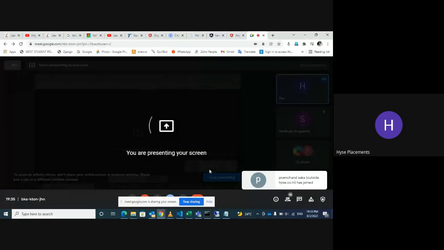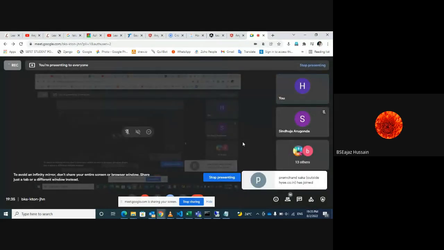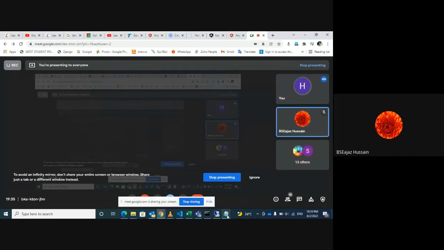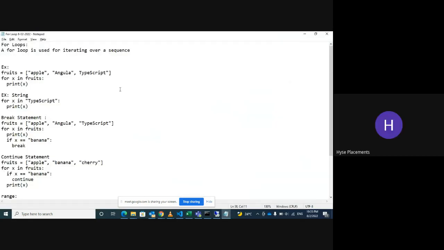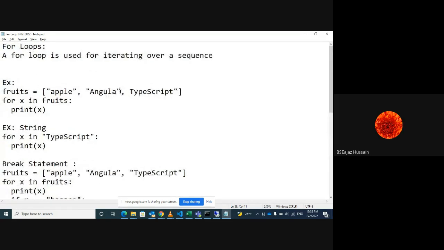My screen is visible. Yes, Shiva, your screen is visible now. Okay. The notepad is visible. Yes, Shiva, the notepad is also visible. Okay, I will increase the font size.